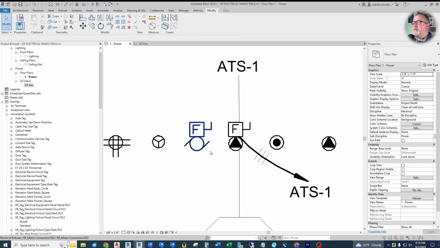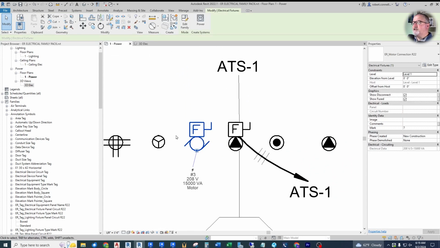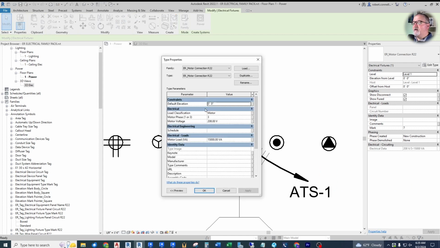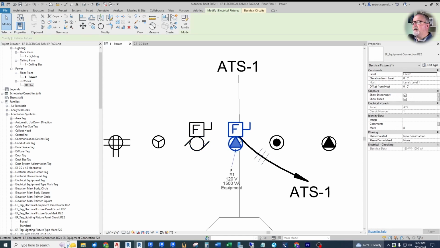Then we have my motor connection, which is just a 2D element, and it has all of the electrical characteristics that you can get to. And we also have just an equipment connection that's not a motor. The fuse can be turned off easily with a click of a button like that, or you can even turn off the disconnect with a click of a button.